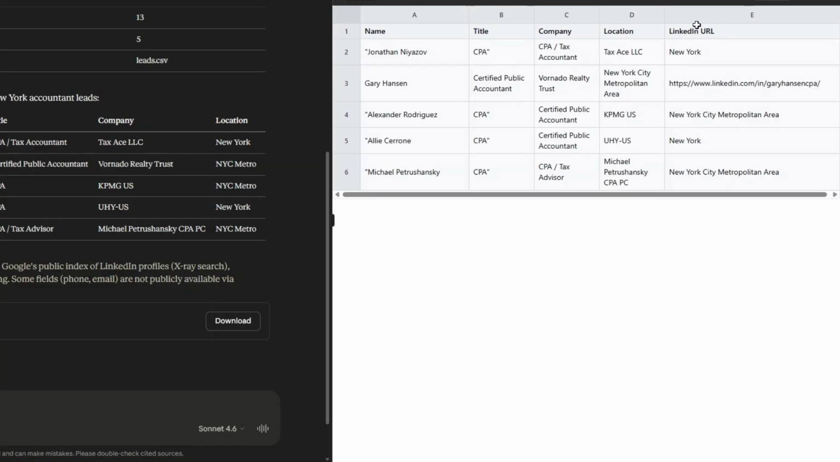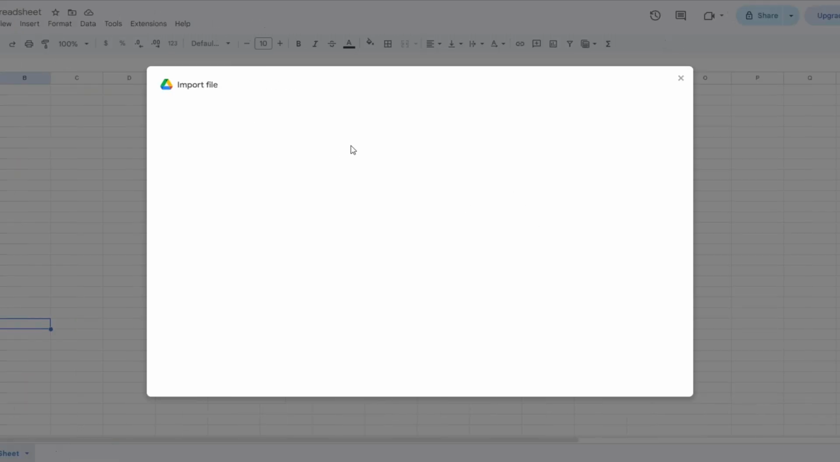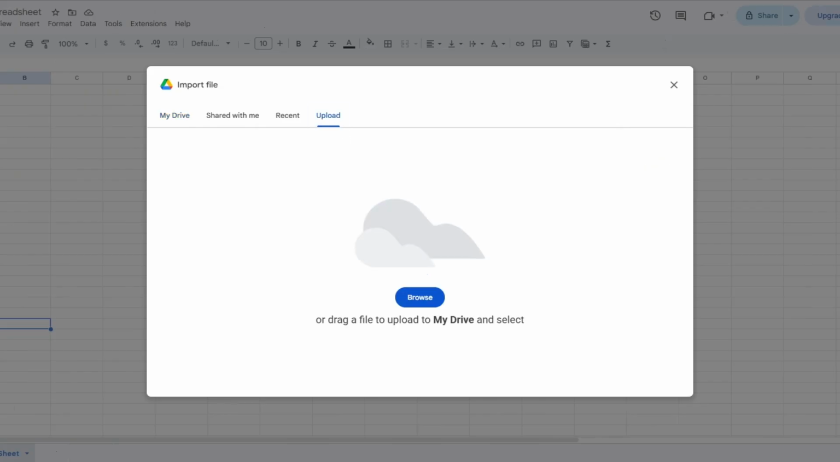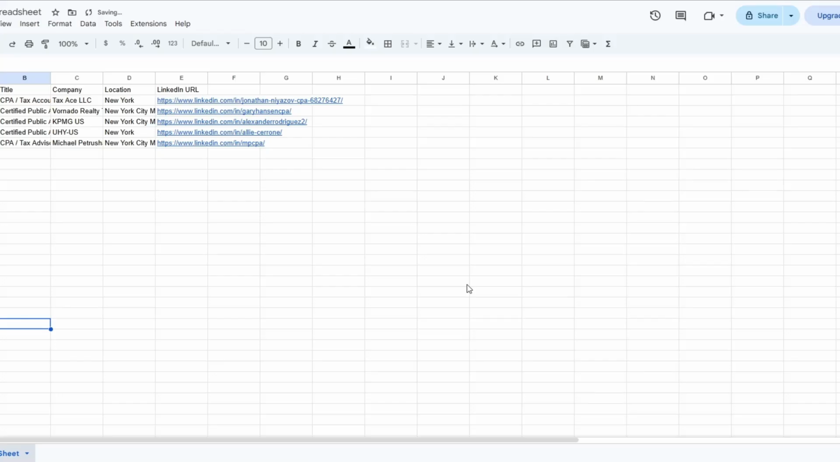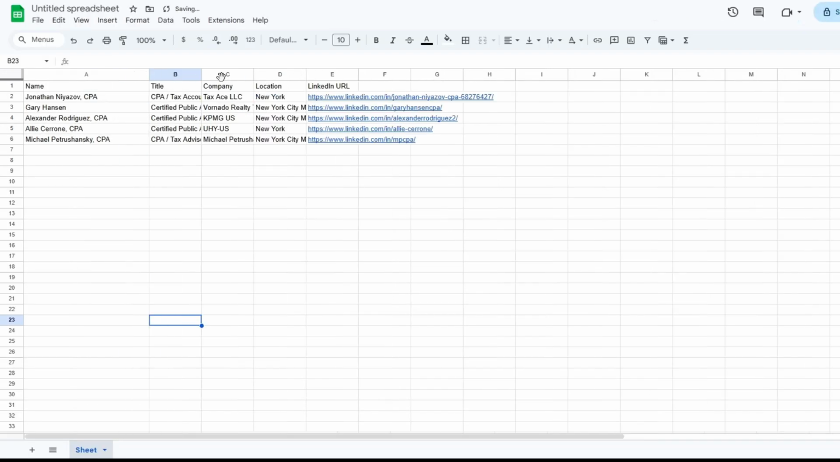To download the CSV file, I'll click on download right here. And then now here we can import the leads that we just generated using Claude. I'll drag the leads right here. I'm going to append to current sheet and click on import data. And here you can successfully see our leads.